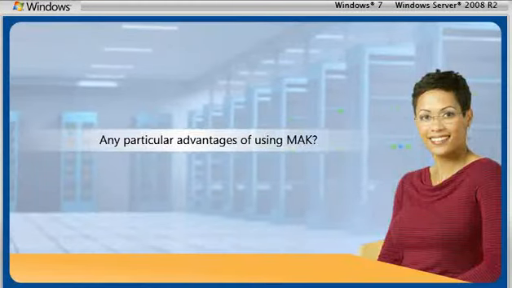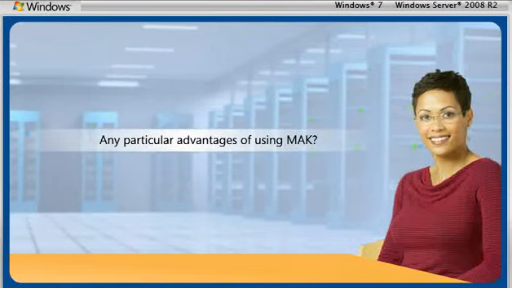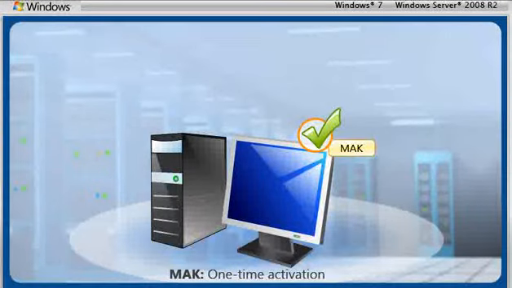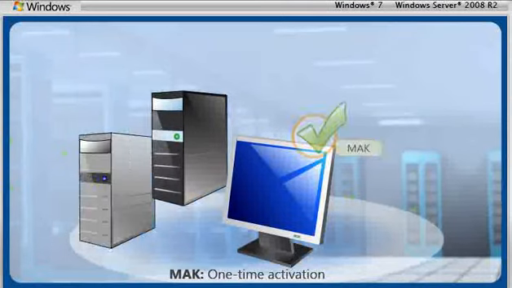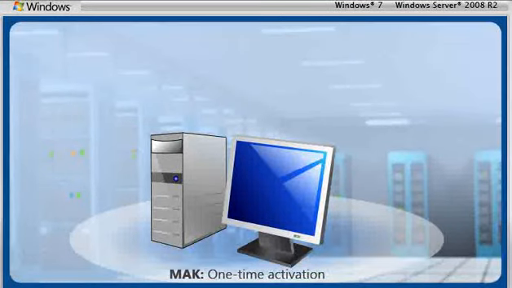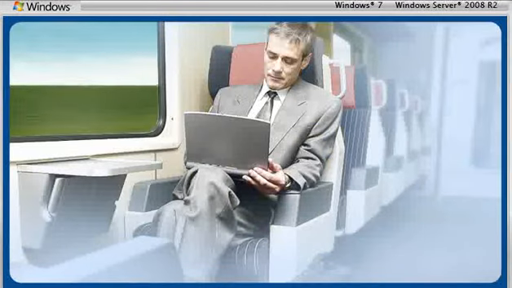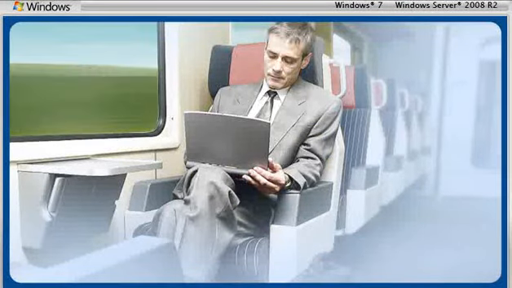Any particular advantages of using MAK in this kind of a setup? Well, MAK activation is required only once and is perpetual. Computers may need to be reactivated if the hardware is changed significantly. This makes it suitable for computers that can't access the company network.